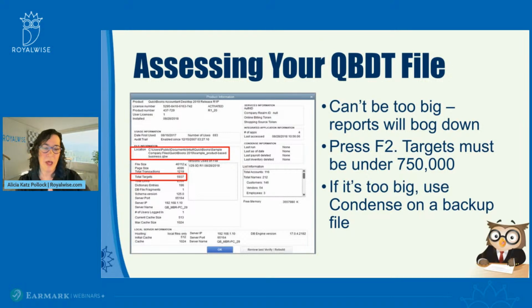What it will do is cut off the data and summarize all of the history so that you're just migrating over the last few years. And then you can even get rid of customers you're not using and things like that.